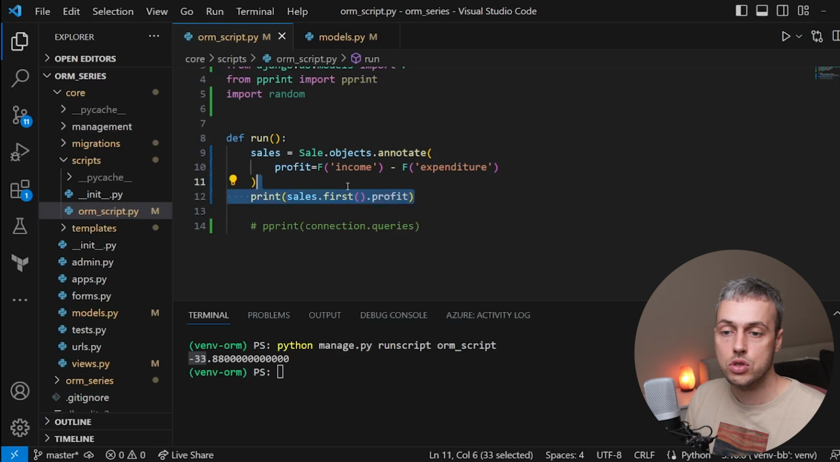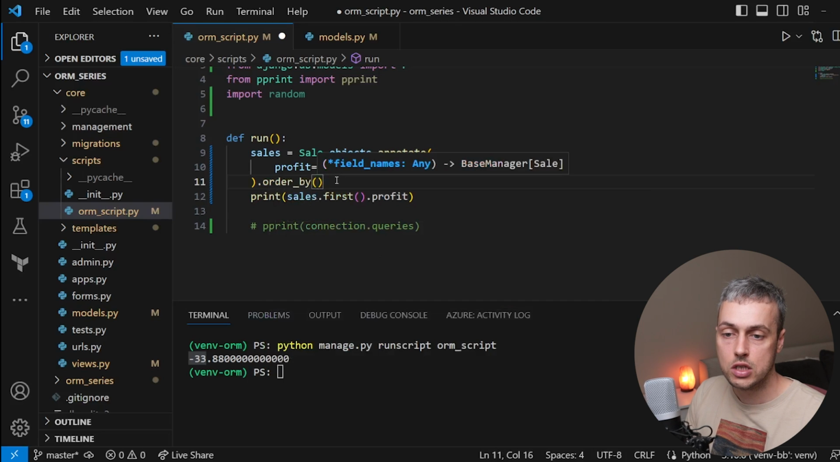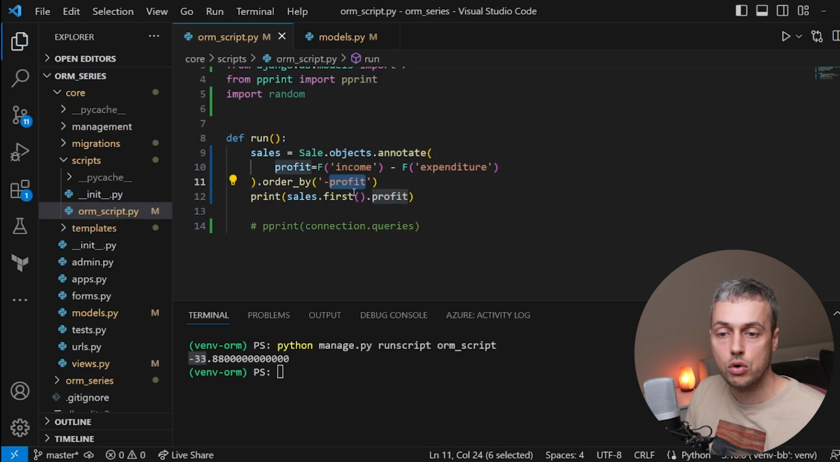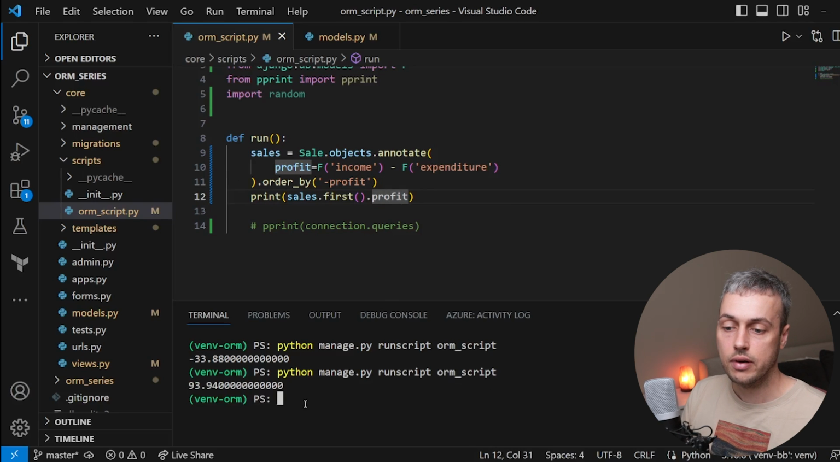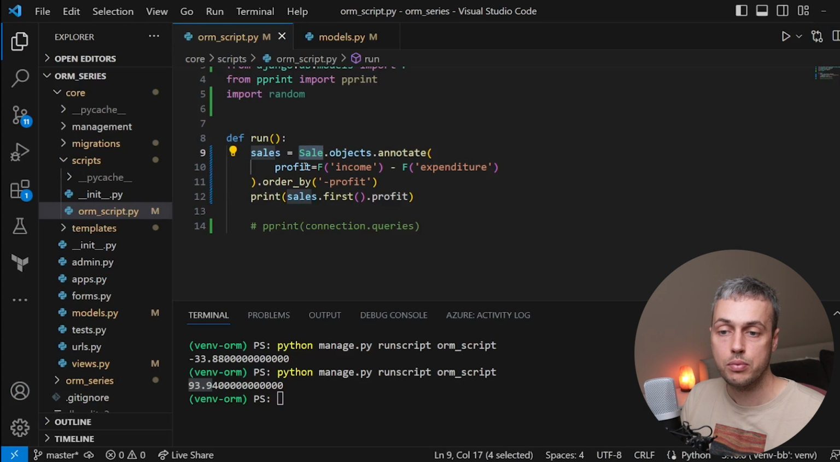What we can also do is use Django's order by function to order by the annotated field, as we saw in the previous video. So if we wanted to get the objects who had the most profit first, we can use the minus profit notation here. So we're ordering by profit in descending order. If we run this script again, we're going to see that the value coming out is the value with the highest profit. So this is the row in the database that had the most income minus expenditure, the most profit in other words.